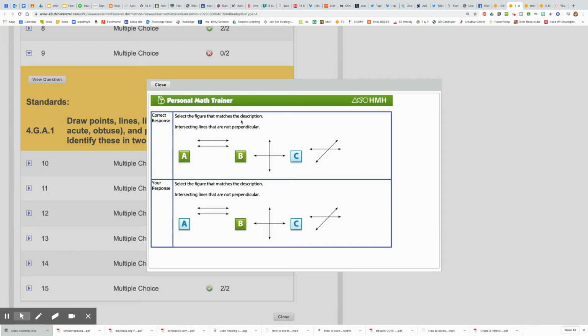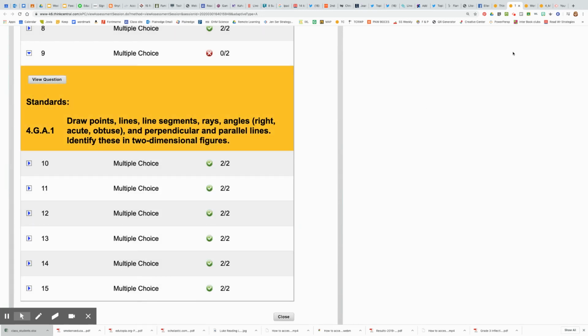Select the figure that matches the description, intersecting lines that are not perpendicular. Well, I know those don't even intersect. I know those form right angles, so that's perpendicular. These sides intersect, but are not perpendicular. So, probably just chose too quickly. These are perpendicular lines, so I'm going to close.